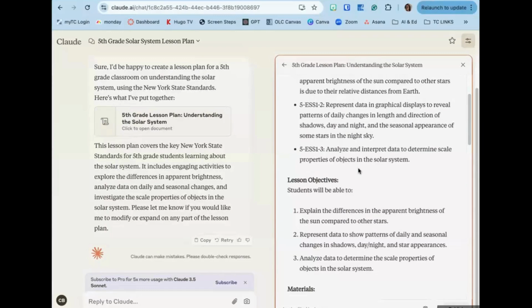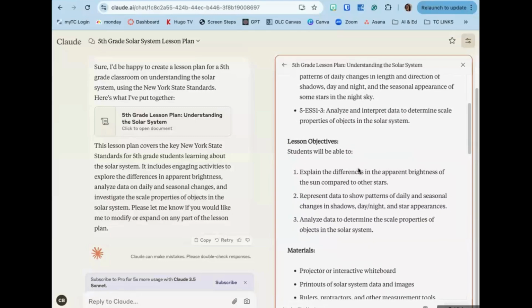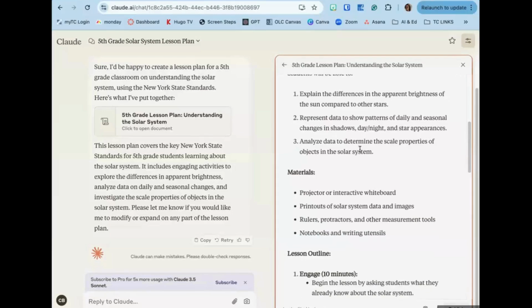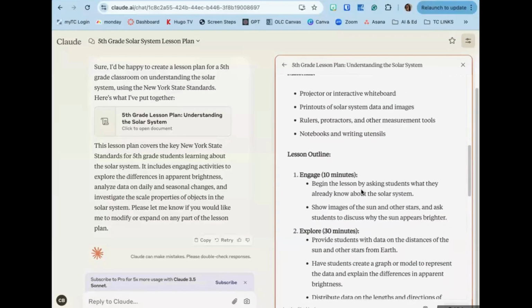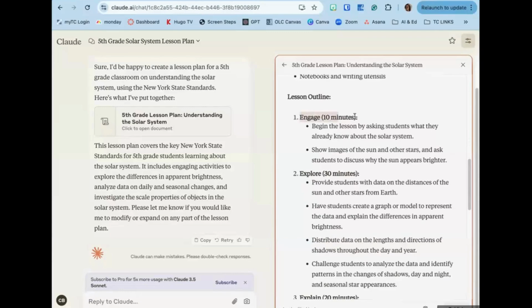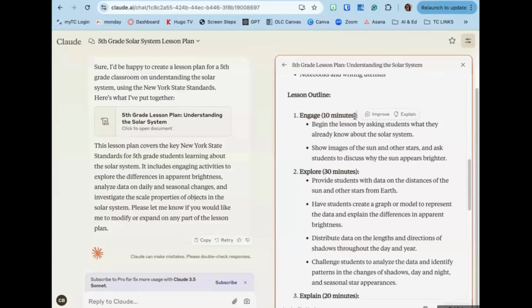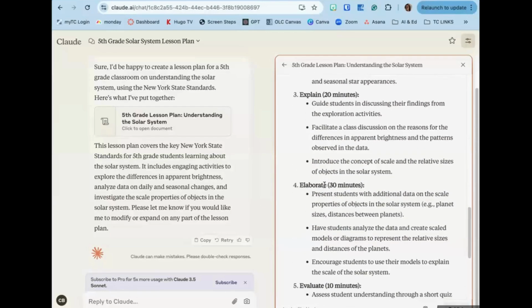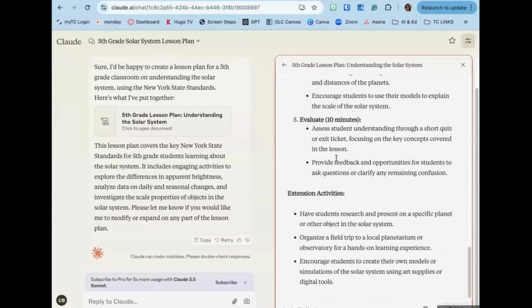So again, with any of these AI tools, Khanmigo, Claude, ChatGPT, any of those, you want to obviously make sure that these standards are actually what the lesson is. So you want to make sure that it's correct and all that good stuff. Then it goes into the lesson objectives, what kind of materials you're going to need. And then it talks about my engaging activity, so my icebreaker activity and explore activity. It gives different time frames for each, and evaluation. It also gives you a list of extension activities as well.